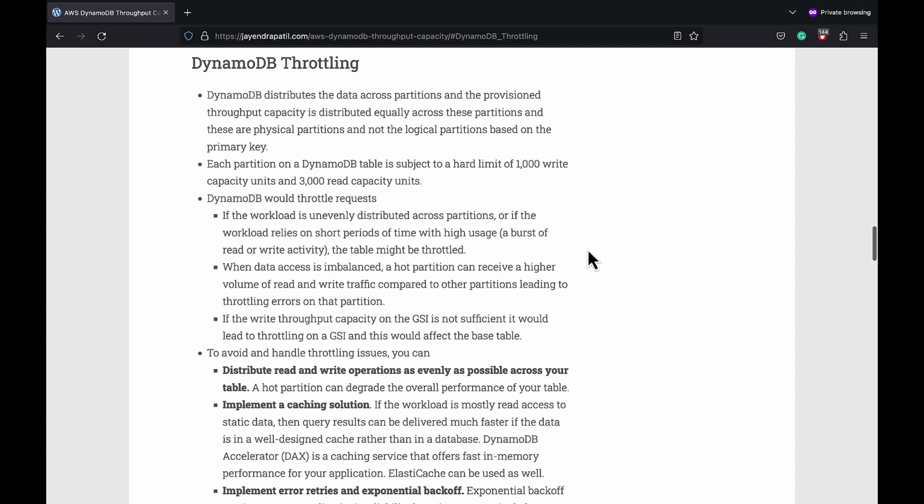DynamoDB would throttle the requests when data access is imbalanced. That is, a hot partition can receive a higher volume of read and write traffic compared to other partitions, leading to throttling errors on that partition. If the workload is unevenly distributed across partitions, or if the workload relies on short periods of time with high usage, the table can still be throttled.